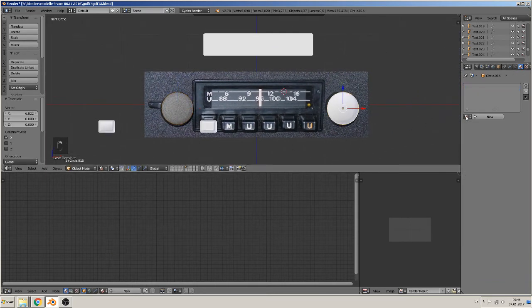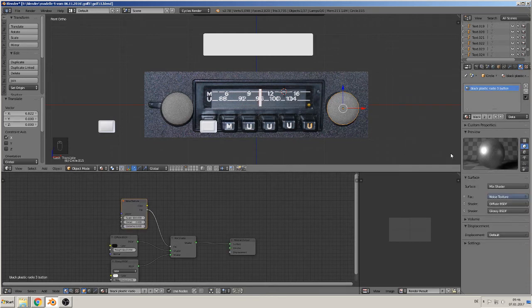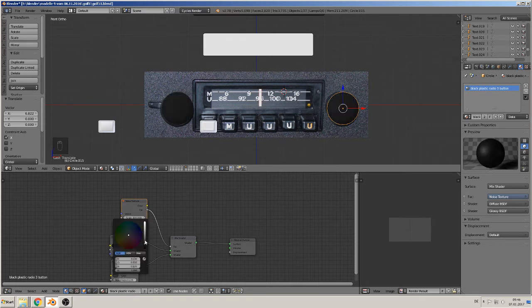We give them the same material that was black, black plastic radio 3 button. Wow, what a name. I never forget it in my life. So we can make that here a little bit darker.